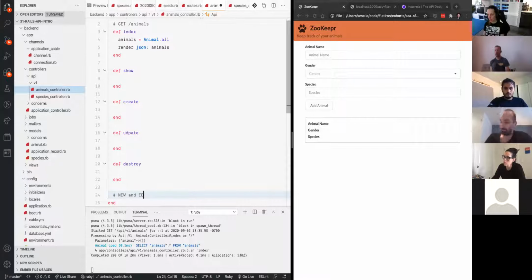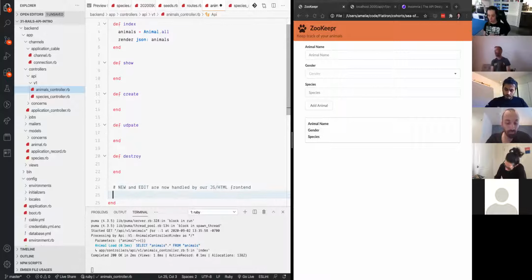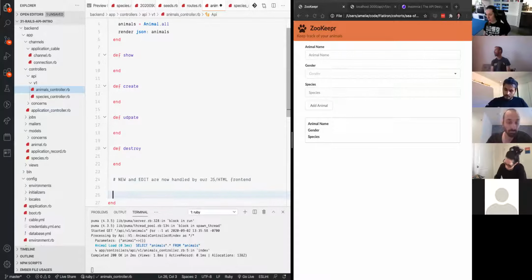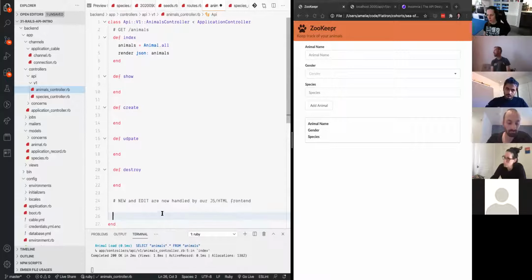Yes. So new and edit, remember, they used to be in order to show our pages: show our new page, show our edit page. They are now handled by our JavaScript HTML front end. We do not need to add this in here because we're not rendering our views anymore. Any questions about this and the fact that we don't need these two, and that all of this pretty much fulfills our CRUD actions? Okay.